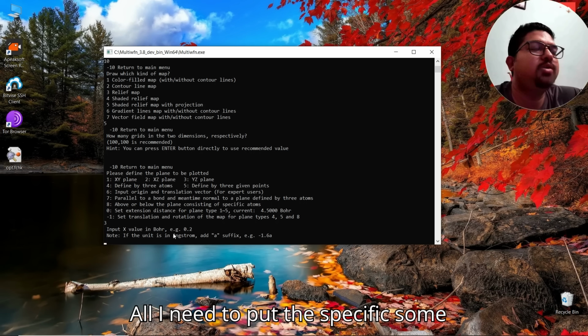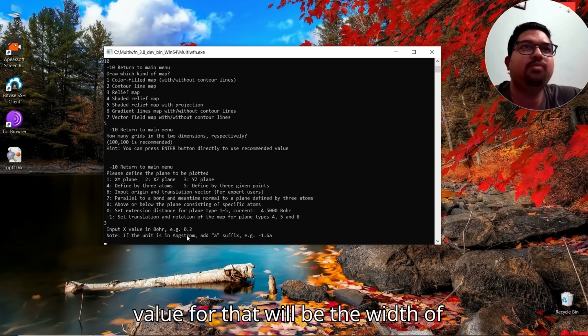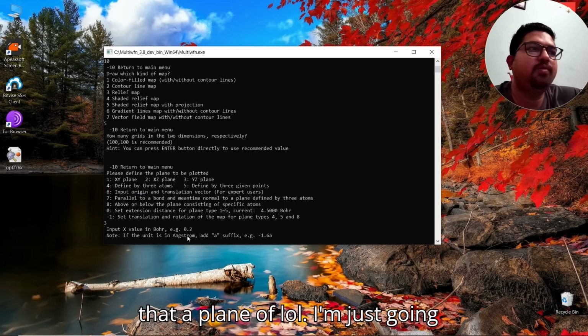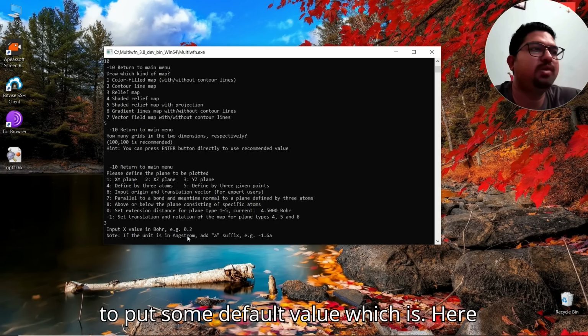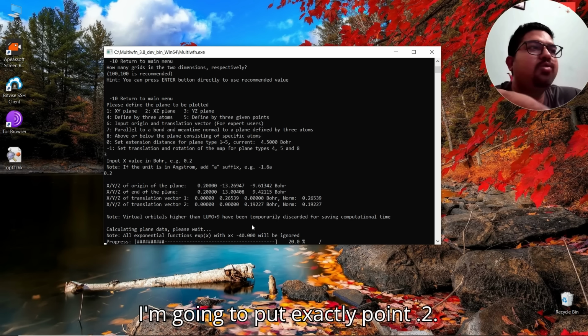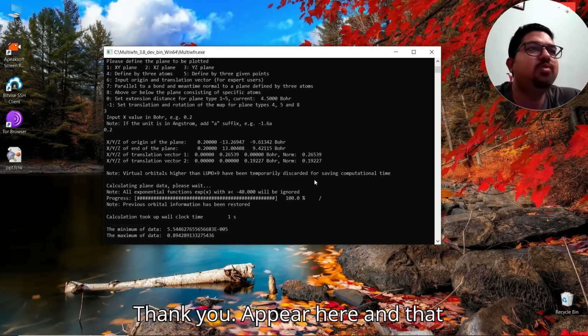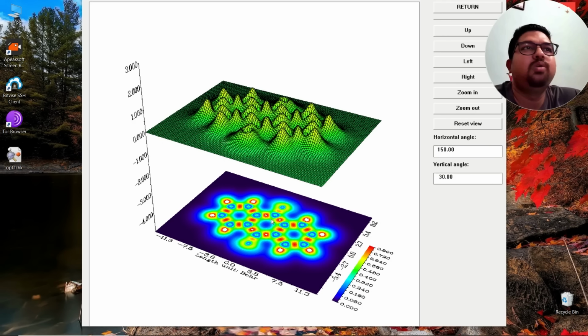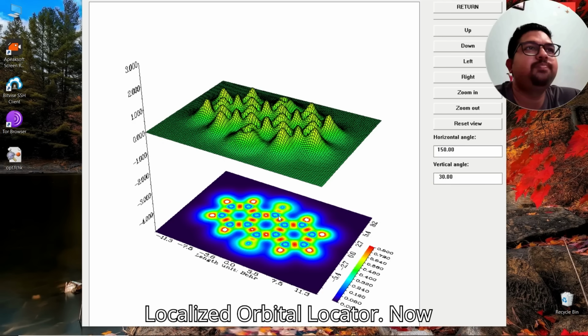Now here I need to put a specific value, which will be the distance between your molecule and that plane of LOL. I'm just going to put some default value, for which they are giving the example of 0.02. I'm going to put exactly 0.2, press enter. One figure will appear here, and that will be your LOL. So that figure has appeared over here, and this is your localized orbital locator.